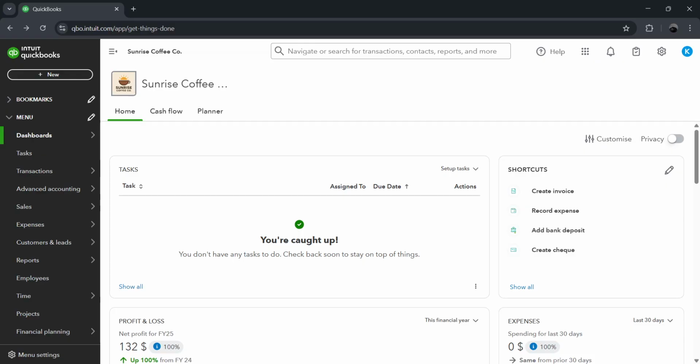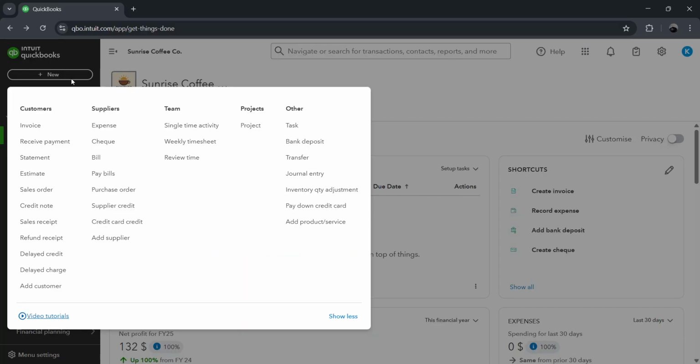Let's start by heading over to the left navigation menu in your QuickBooks dashboard. You'll see a button labeled Plus New at the top of that menu. Go ahead and click on it. This opens up a menu of different transaction types you can create in QuickBooks, giving you access to all the core financial actions you need.